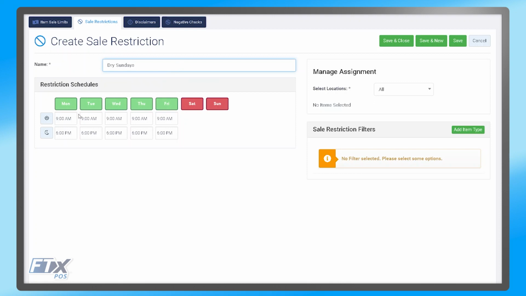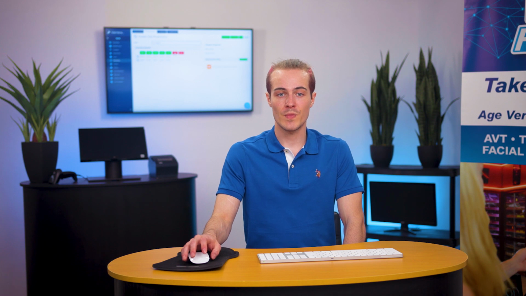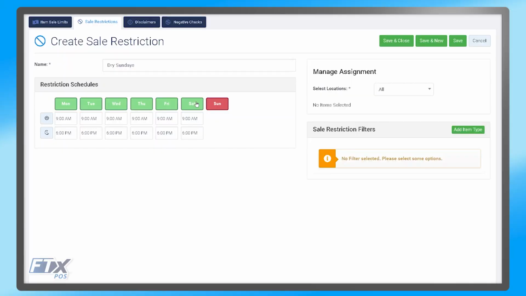And then beneath that, we have the restriction schedules. Green is going to denote that the item can be sold on that day during the time period you have selected, whereas red denotes that the item cannot be sold during that time. So as an example, there are some states that do not allow the sale of liquor on Sundays. Any product added to this restriction would not be allowed to be sold on Sundays.